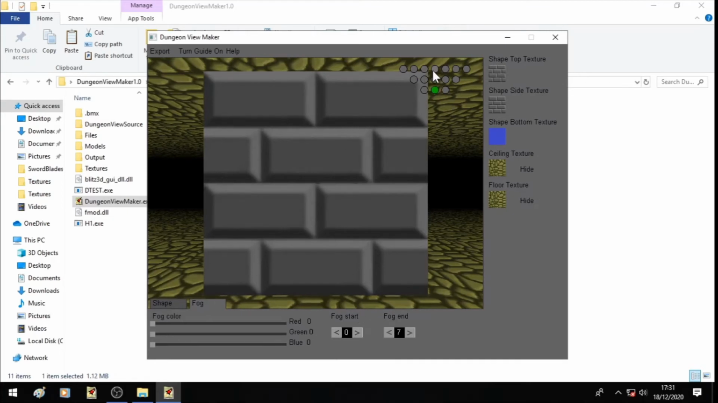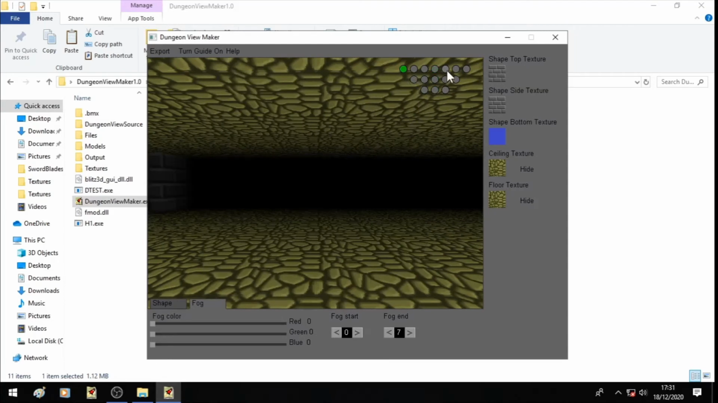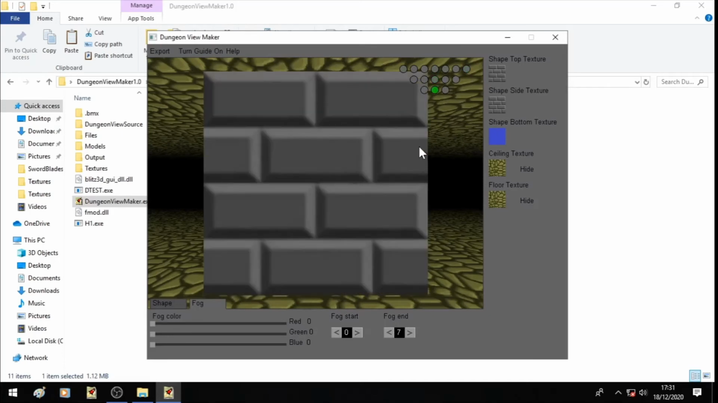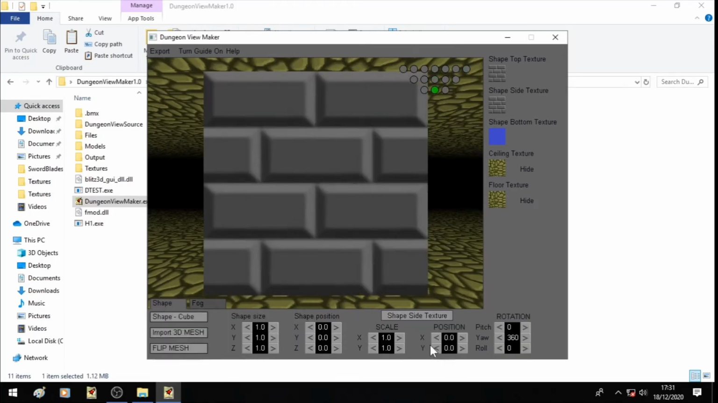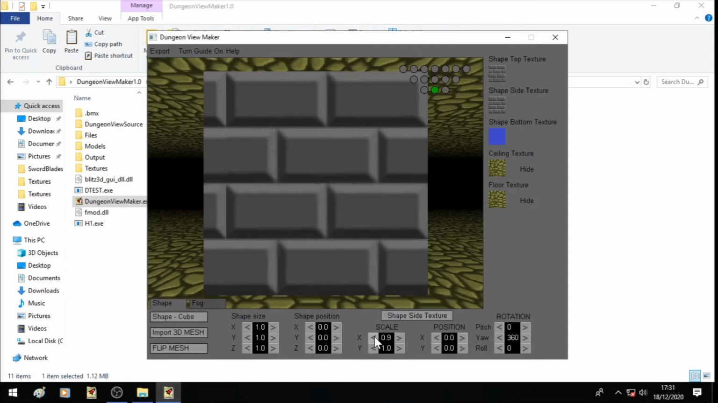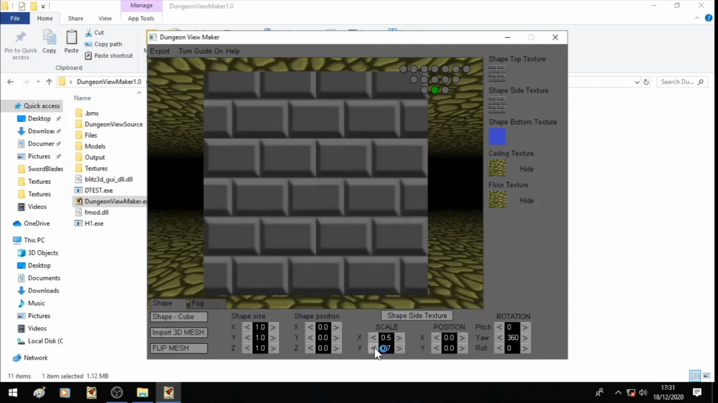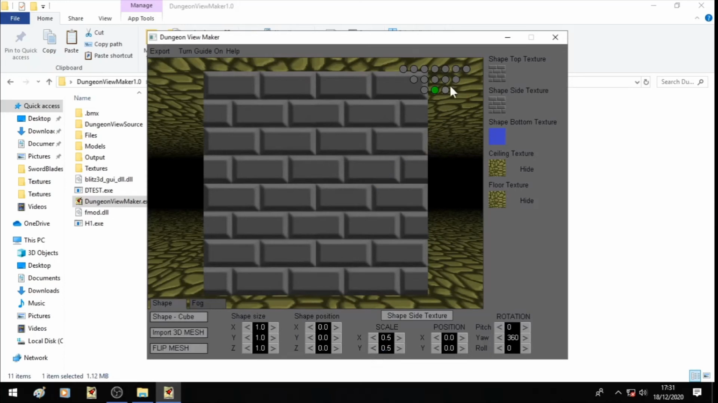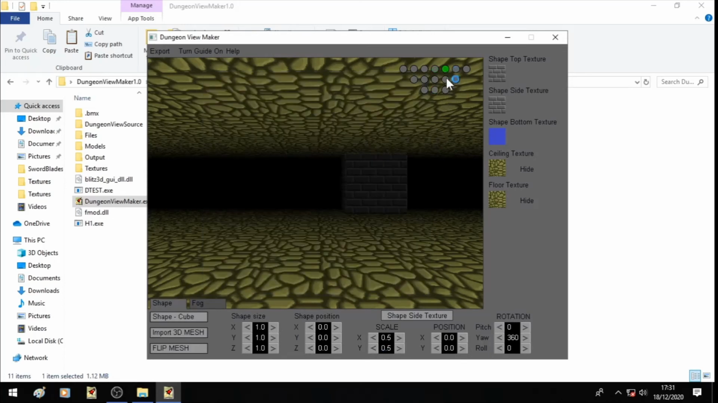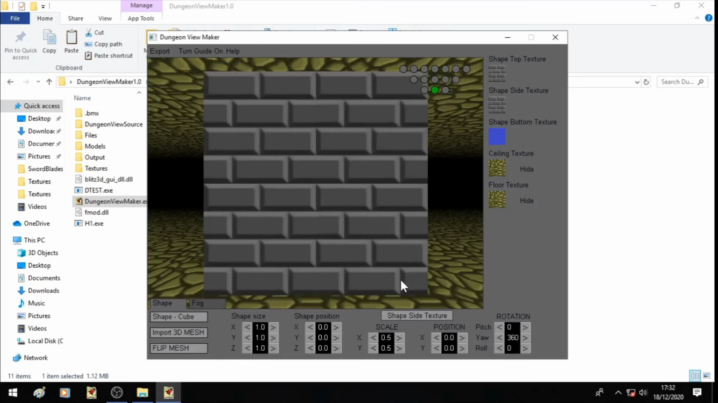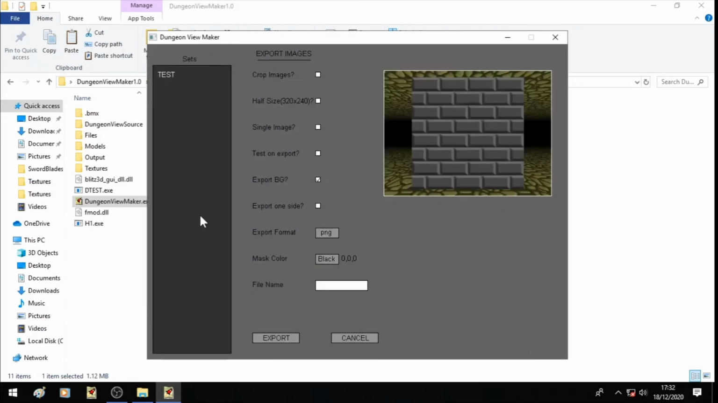This here is just to view what the tile looks like in its various positions. Let's change the scale of this texture actually to be half size. I think it looks a bit better then. And here we have the guide that just helps you align your objects, nothing more. And we can go to export.